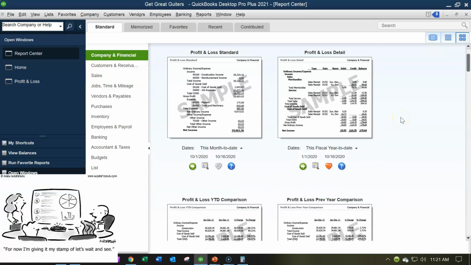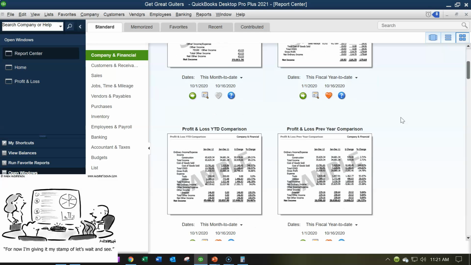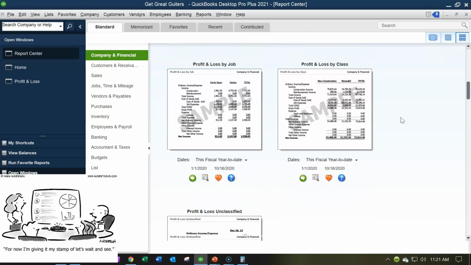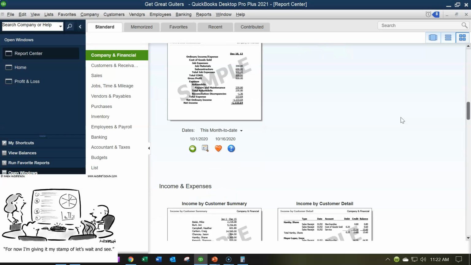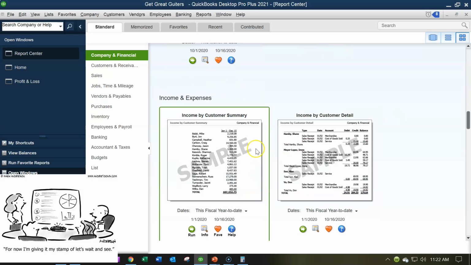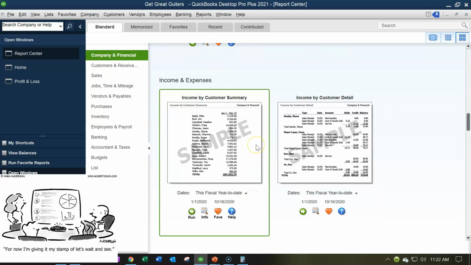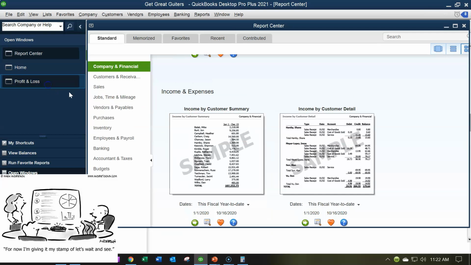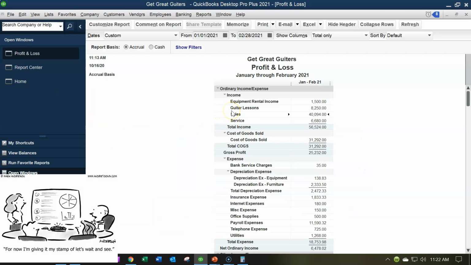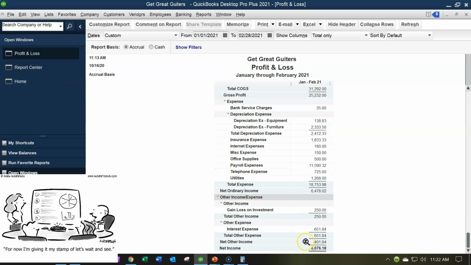And this time we want to scroll down from the company and financial and take a look at the income and expense, income by customer summary, and income by customer detail. These seem the same because income, once again, you would think would be income, the top line item of the P&L, because that's what the top line item is. But now income basically means what's the effect on net income for this report.